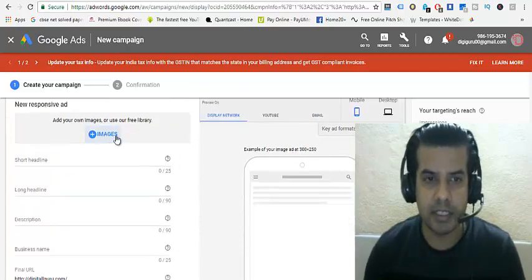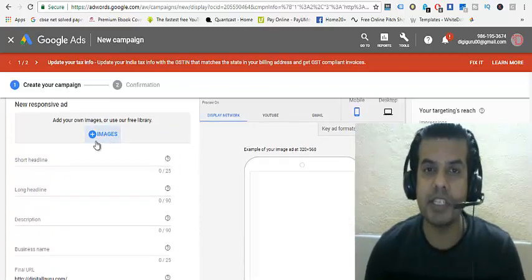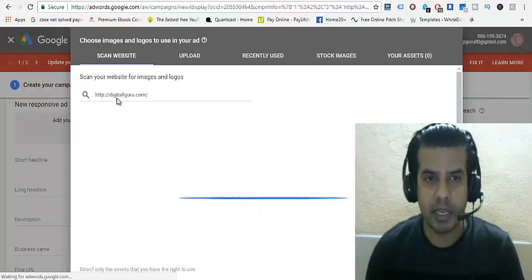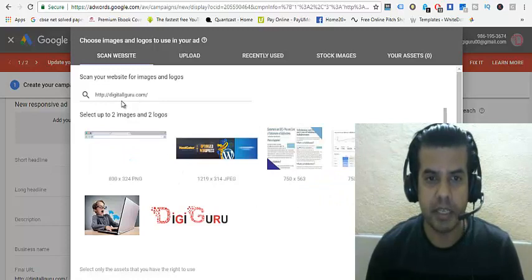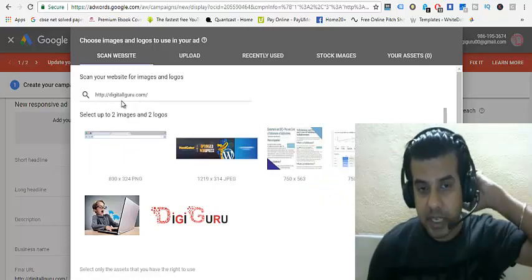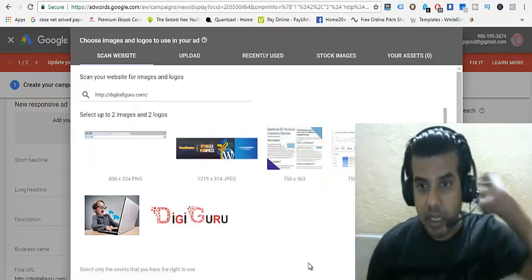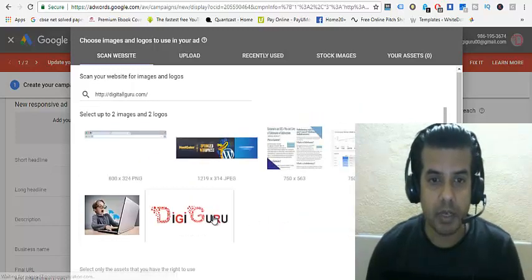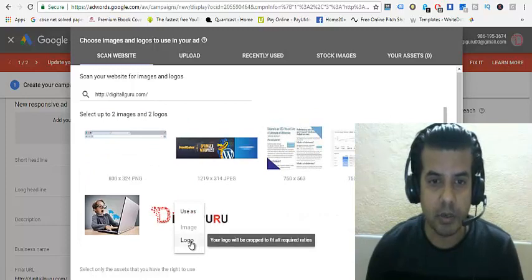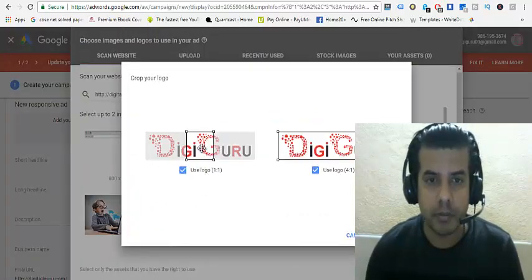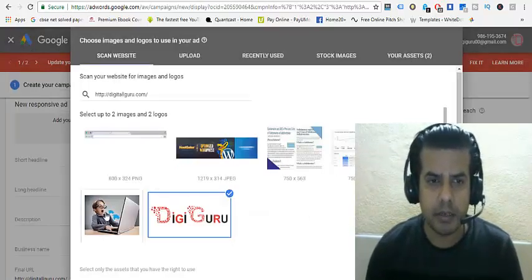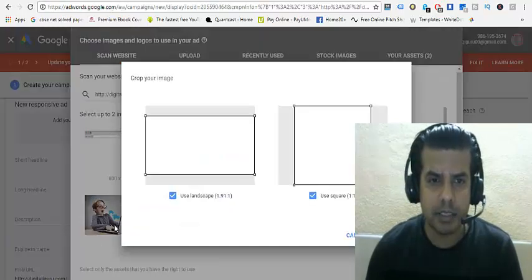Now it is asking us, you can see this plus image icon out here, right? Click on this. Suppose I need to make an ad of my own website, so it has just scanned my website and it is giving me all the images which are present on my website, right? So I would like to use this as a logo, so my logo would be this D. It's good. Fine. One of the images is this.